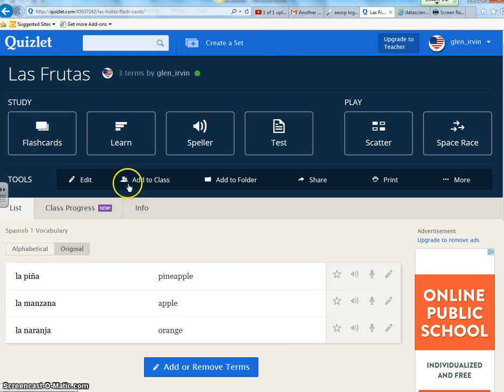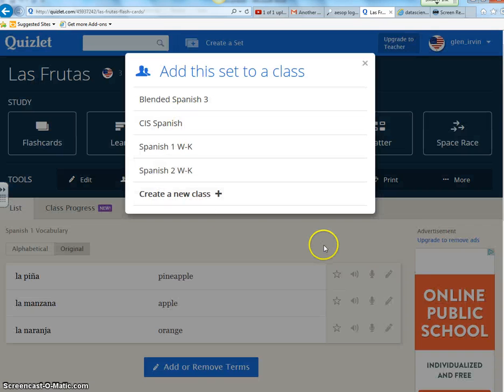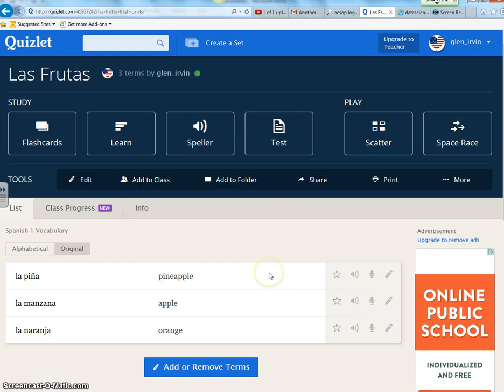So I could right now just leave it like it is, or I could add it to a class, which is very helpful. If I added it to a class, it'd say, which one of your classes do you want to add it to? Here's the classes that I teach. Spanish 1, 2, CIS Spanish. It's an old class I used to teach, blended Spanish. And I just click on that class and it puts it into that folder. That's how easy it is. I'm not going to do that right now, just because I don't want to. This is just an example.